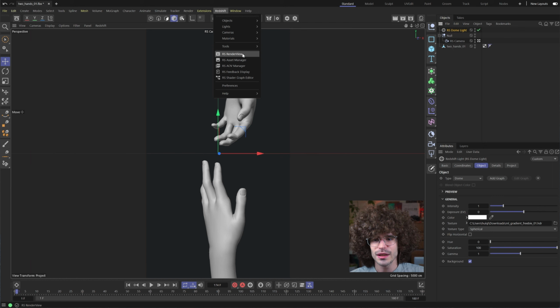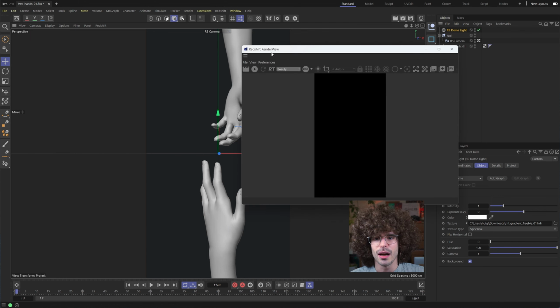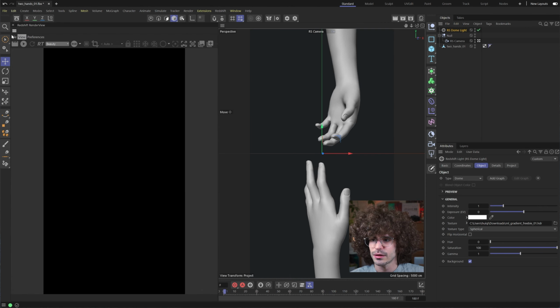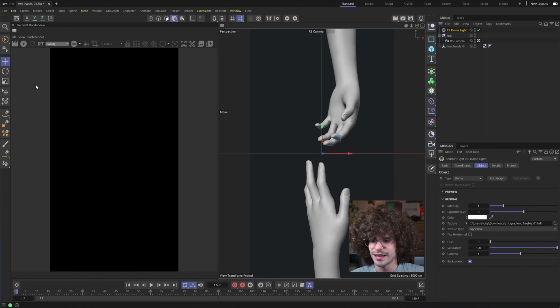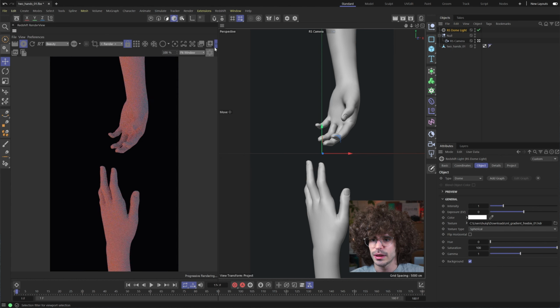So let's have a first look at it, and let's just open the RS render viewer and let's put it right next to our viewport, maybe inside here like that. And now we can just start rendering. And let's make sure that it fits the window. It does. And now we already kind of see this look.